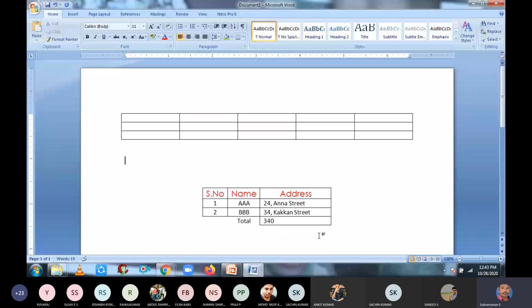So it is easily understandable. If anyone comes and sees that the last portion is the total, the person gets to understand the particular thing easily. Sir, can you tell me that one more time?